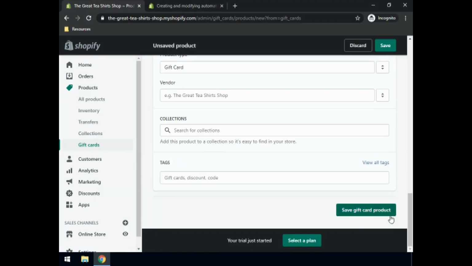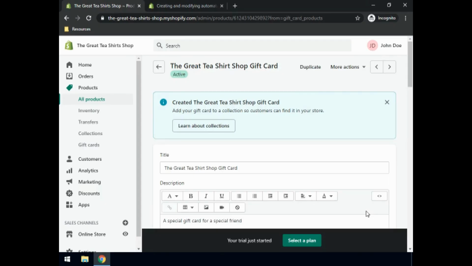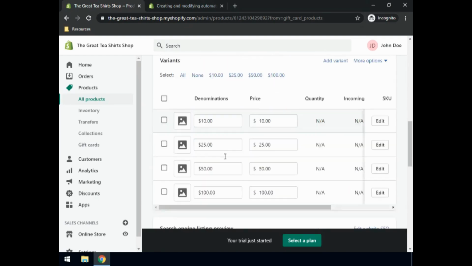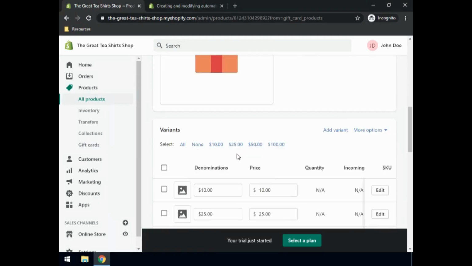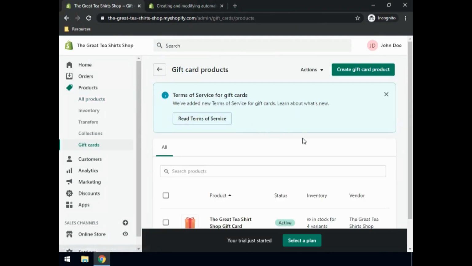Now that we're happy with this, we'll save the gift card product. And the product will be part of our catalog. So on top of the t-shirts, we can sell gift cards. Excellent. Let's go back now and have a look at sending gift cards.